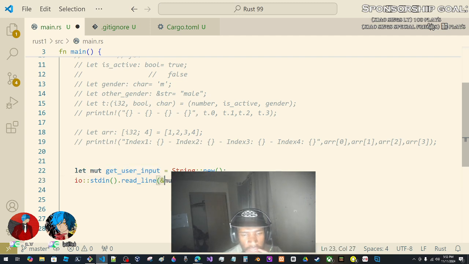Now, if we don't give it a mutable reference, the data that we're going to be sending will just be a copy of what this data is. So it will just be a copy variable, basically. Any changes that happen to this variable will not affect the outside or the main variable that we're trying to work with. So that's why we're using a mutable reference.